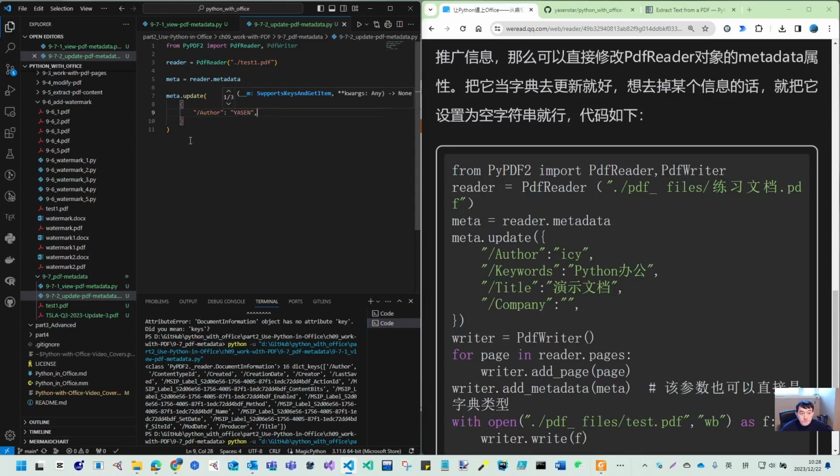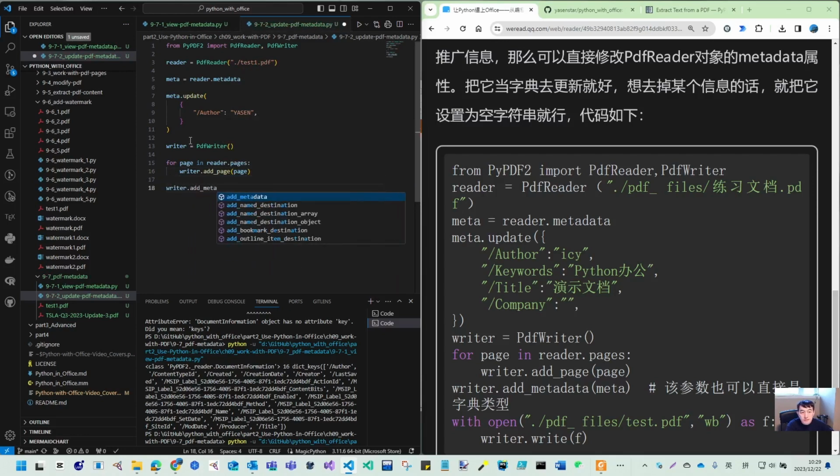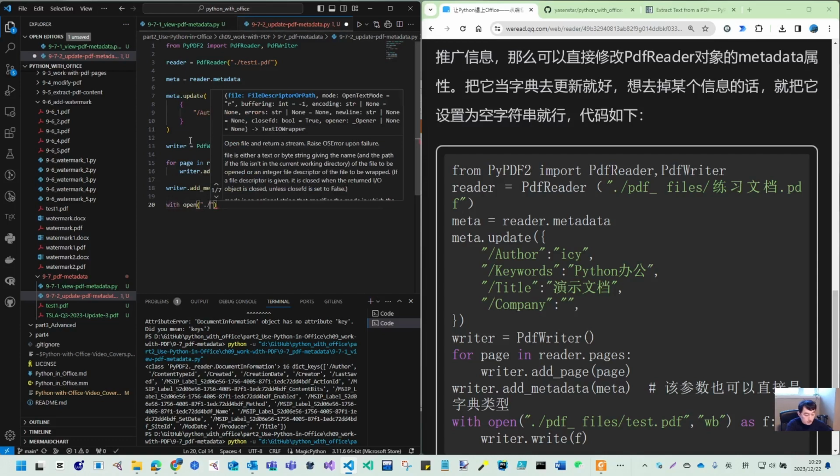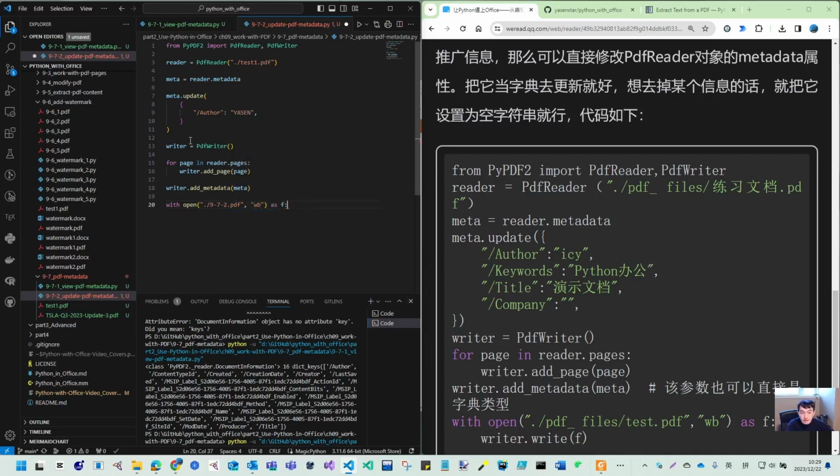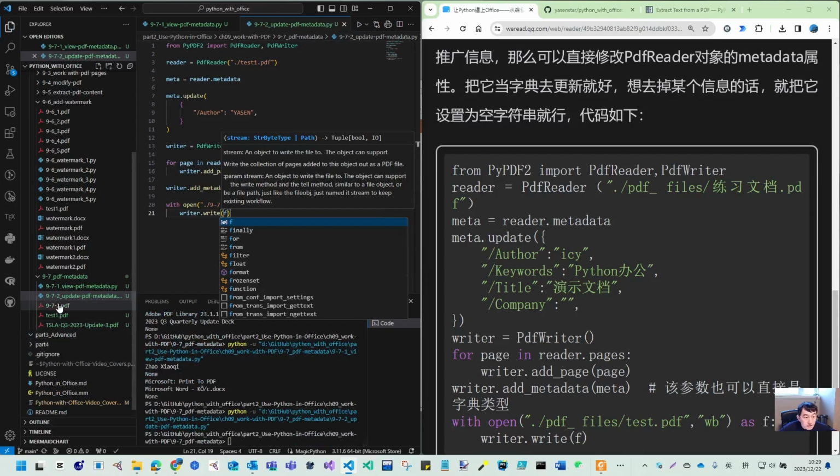Just change this first, and let's ensure we are doing the correct part. So we make our writer, and for page in reader.pages, we do writer.add_page. This one is the new version. And writer.add_metadata, this is our updated command, meta. Then with open, the same as before, with a new file in WB mode, and then writer.write(f). Let's see if we generate this one.